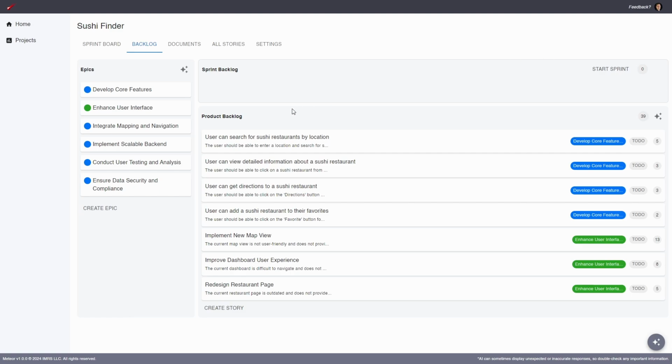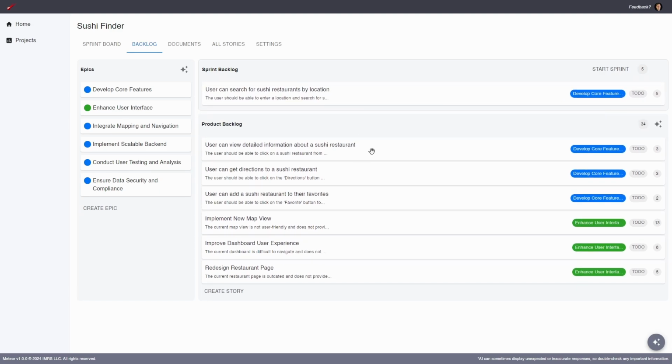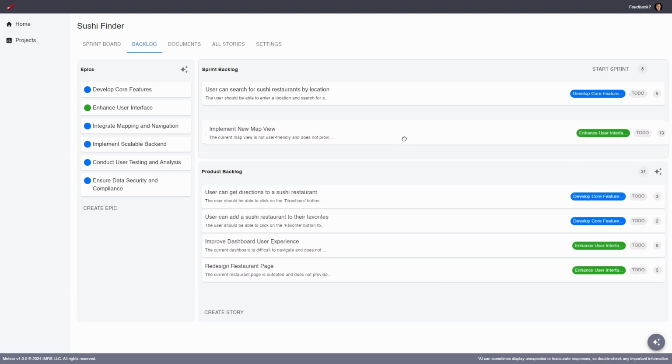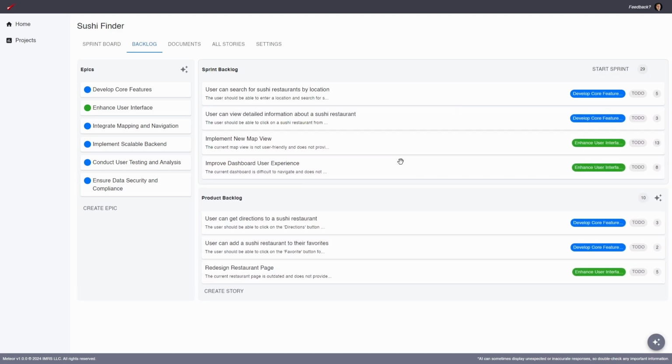So, we've got Sushi Finder here, and we've got some stories, some epics, and we want to plan a sprint. It's pretty much as simple as taking stories and putting them into the sprint backlog. So we'll do 2 from that epic and 2 from this epic, and we go, great. That's the number of stories we want to plan.